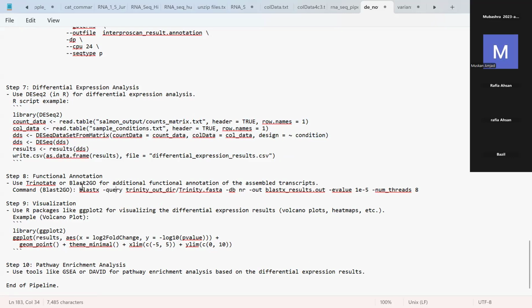Okay. So next, you can do visualizations. There are many visualization packages in R. You can use ggplot2 and build volcano plots to separate upregulated or downregulated data.